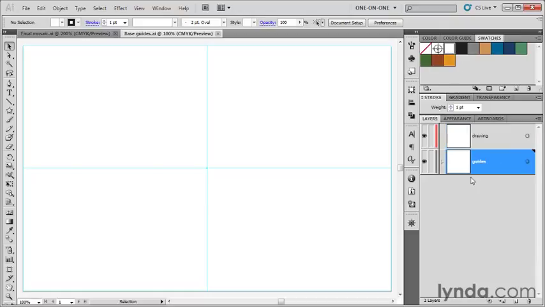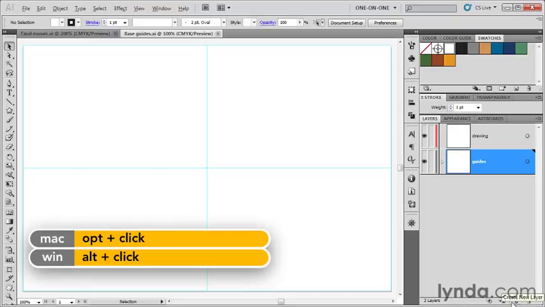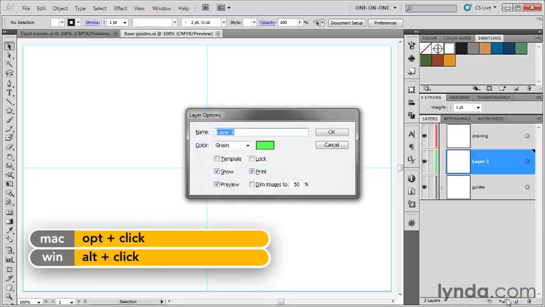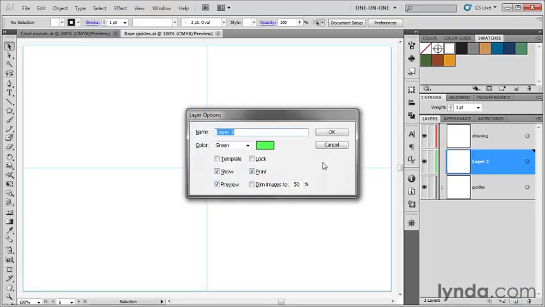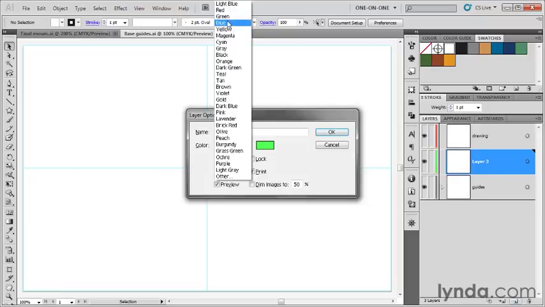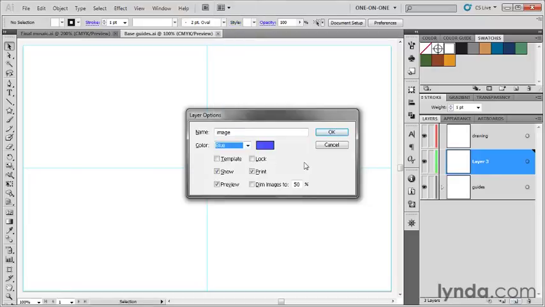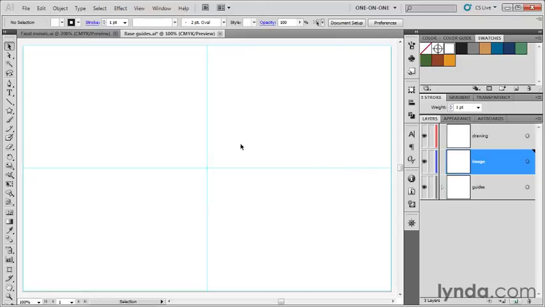Then I'm going to click on the guides layer in order to make it active, and I'm going to create a new layer by Alt or Option clicking on this Create New Layer icon down here at the bottom of the Layers panel. That forces the display of the Layer Options dialog box, and I'm going to call this new layer Image, and I'm going to change its color to blue. And that'll help me to better keep track of what's going on inside of my document. I'll click OK in order to create that new layer.